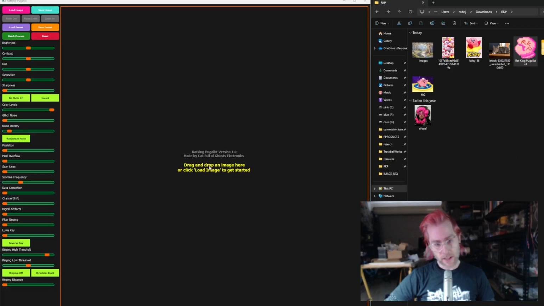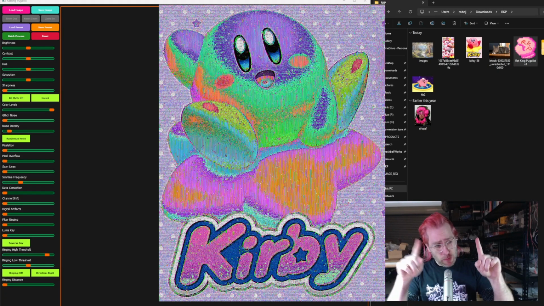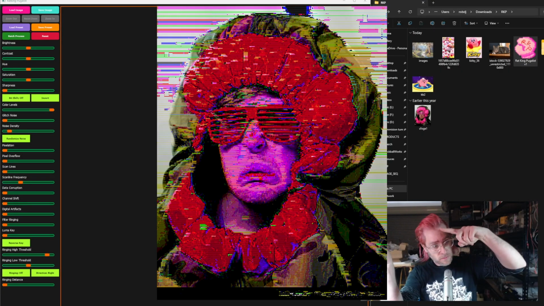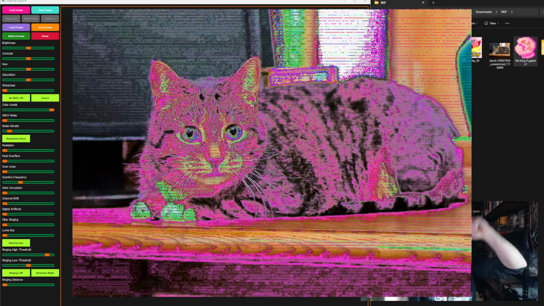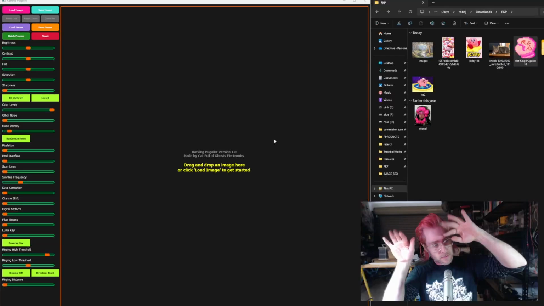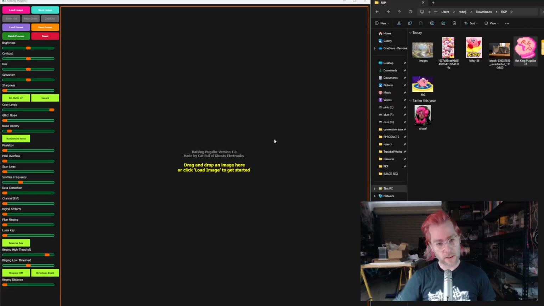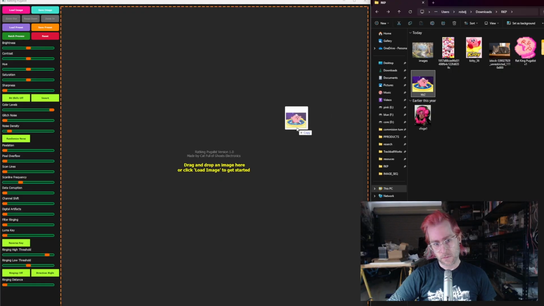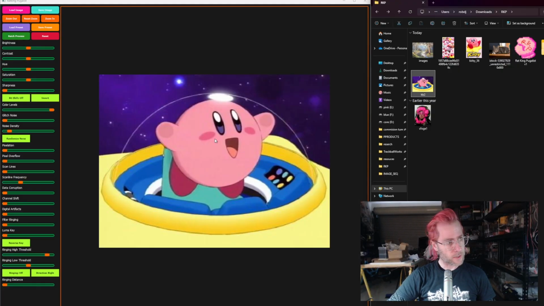So, if you want to make cool, glitched out, weird, messed up images like this, or this, or this one, things like this, then you're going to want to hang around and see what this software can do. It's crazy easy to use. You just drag in an image. There's our image. Or you can hit load image.